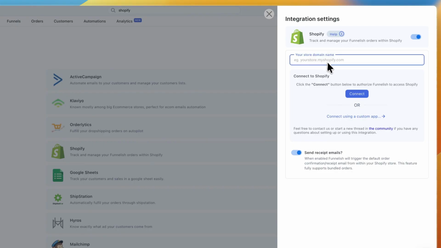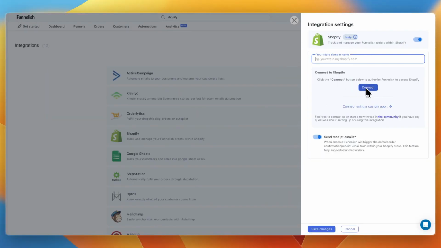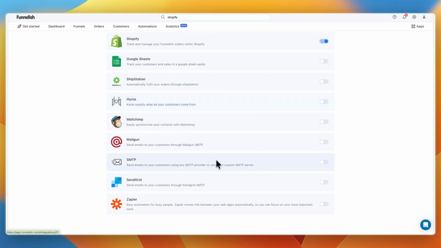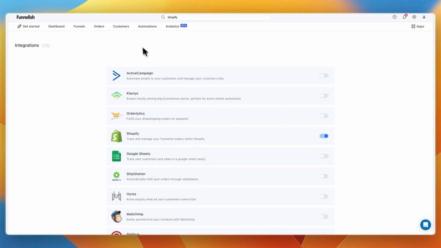Now here enter your store domain and then click connect. Now you can also connect using a custom app, but if you just enter your store domain and then click connect, it will help you go through these steps. Now I also created a video on how to connect to Shopify, but that's not what this video is about. I'll leave a link to it down in the description if you are interested in connecting to Shopify.